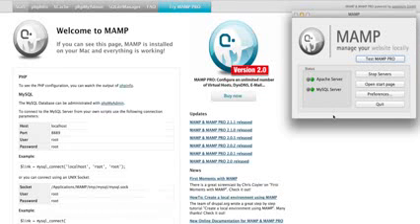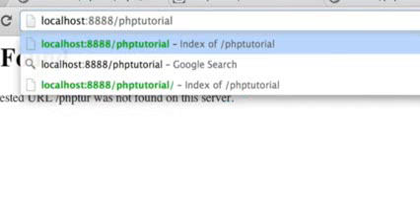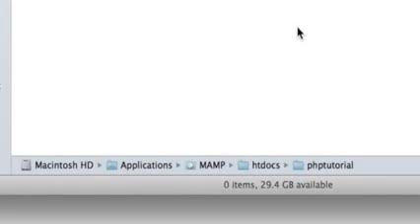The control panel you get in OS X has a button to open the start page, which will take you to this page you see here. Similarly, you can get to a similar page from the icon in the system tray in Windows. You can then find your own projects by going to localhost:8888, the default port in this case, then a slash, then the name of a folder you've set up in the htdocs directory.